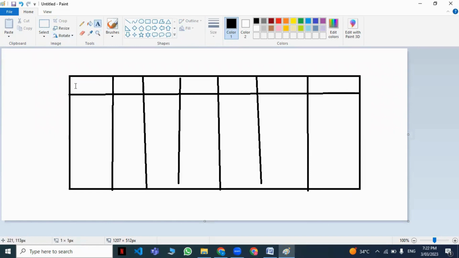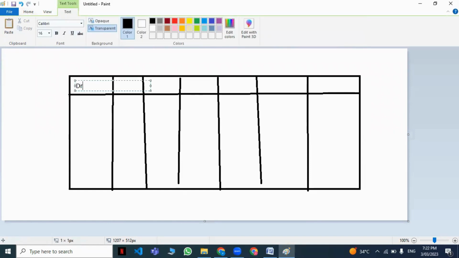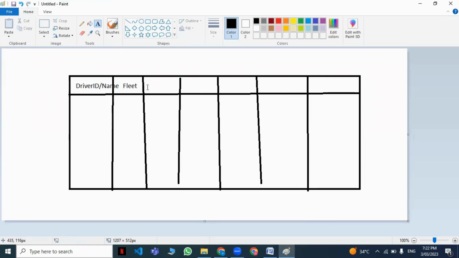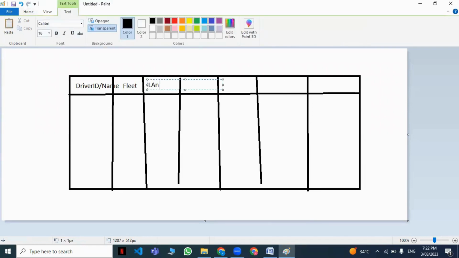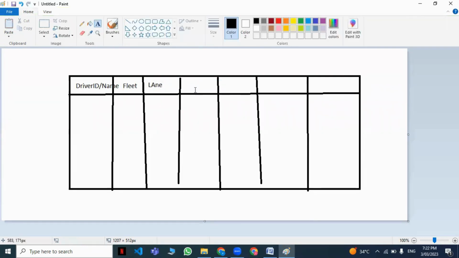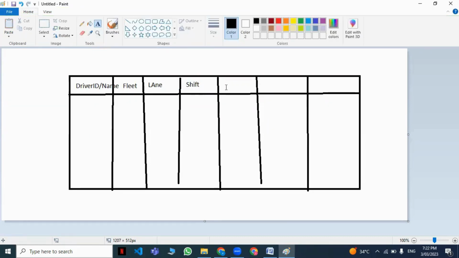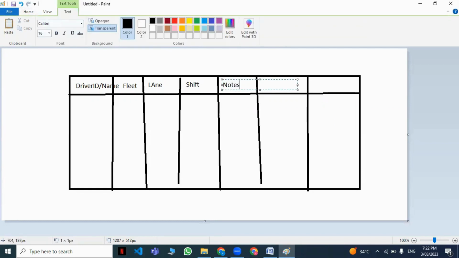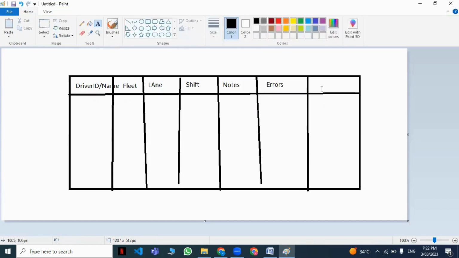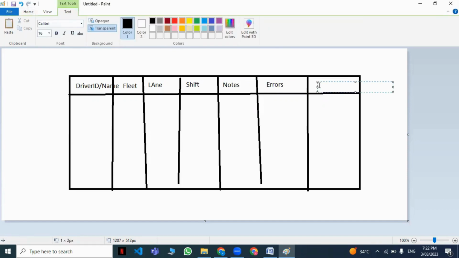Here, the first tab will contain driver ID and name. The second tab will contain fleet information, fleet ID. The next tab will contain lane information. Lane, I will tell you in 1 minute. And the next tab will contain shift, day shift and night shift. The next tab will contain notes. Next is errors. The next one is the button, the submit button actually.